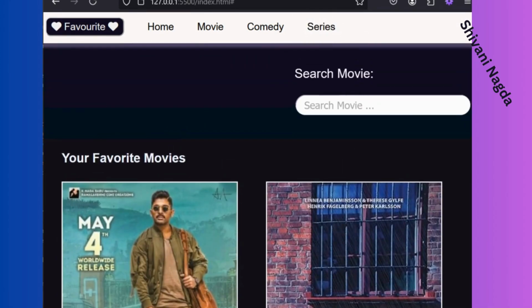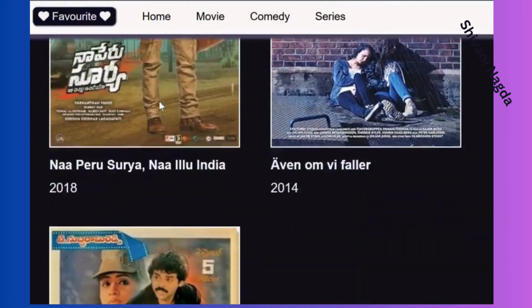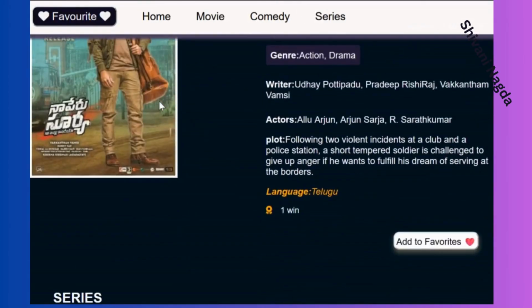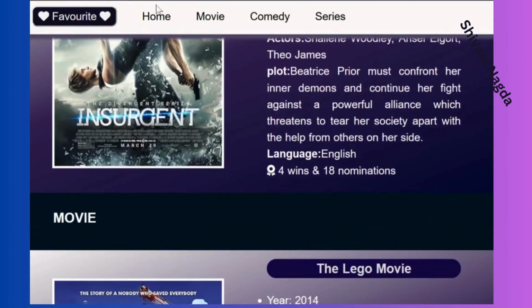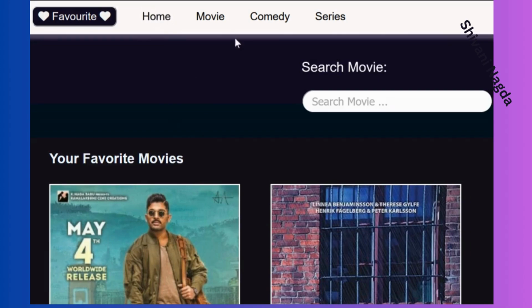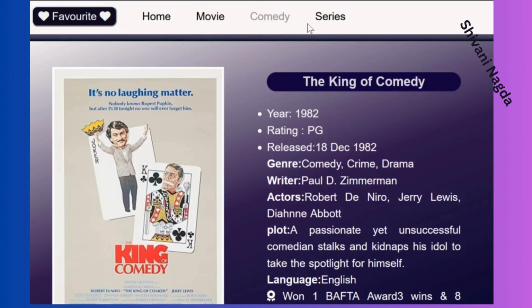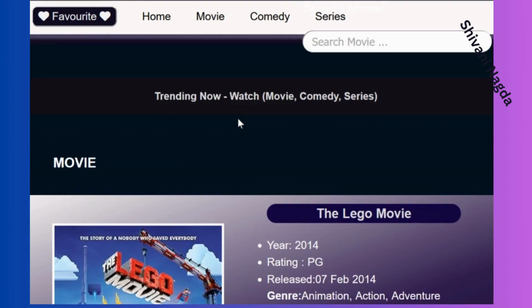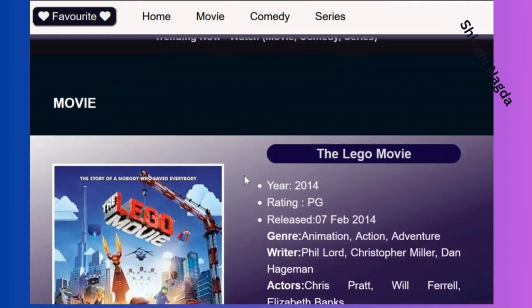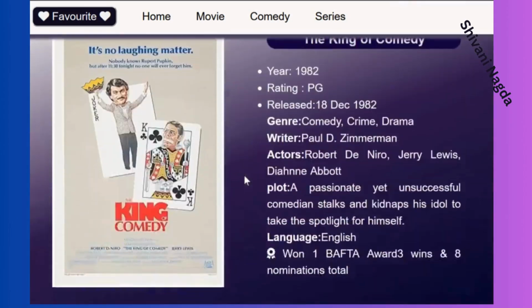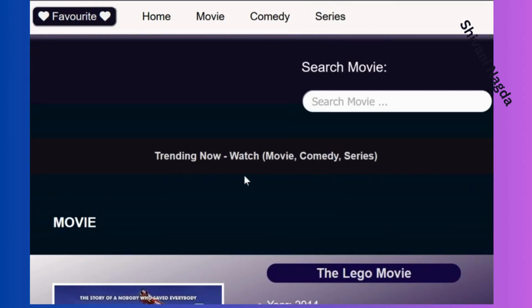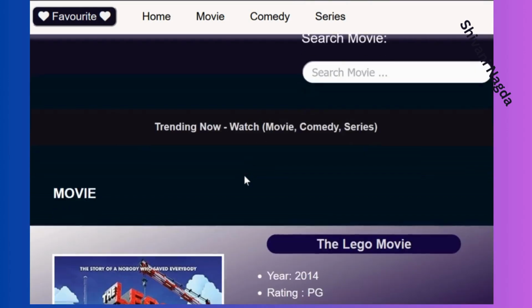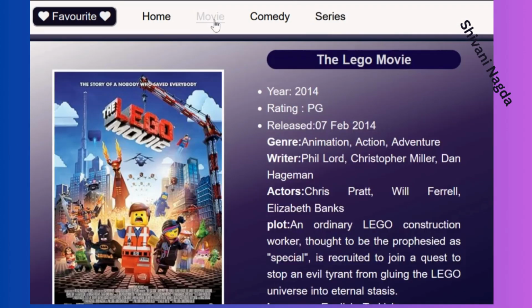And we have a few trending sections like trending movie, trending comedy, and trending series. As you can see, the website has a clean layout with nicely organized sections, making it easy for users to navigate and explore different movies.